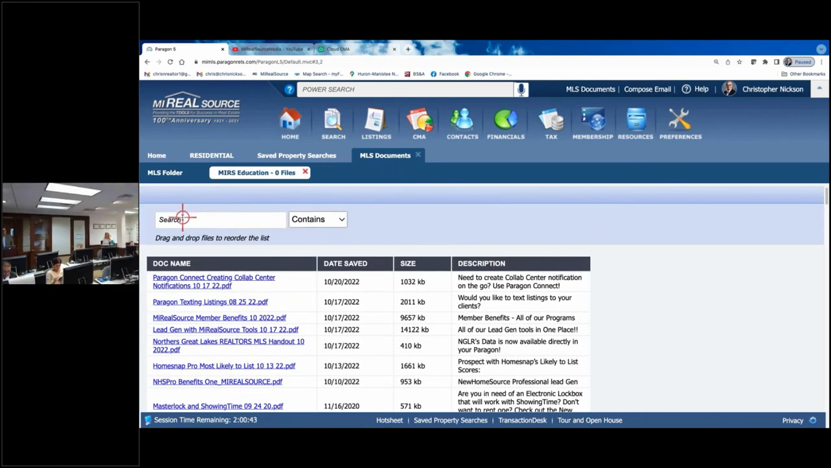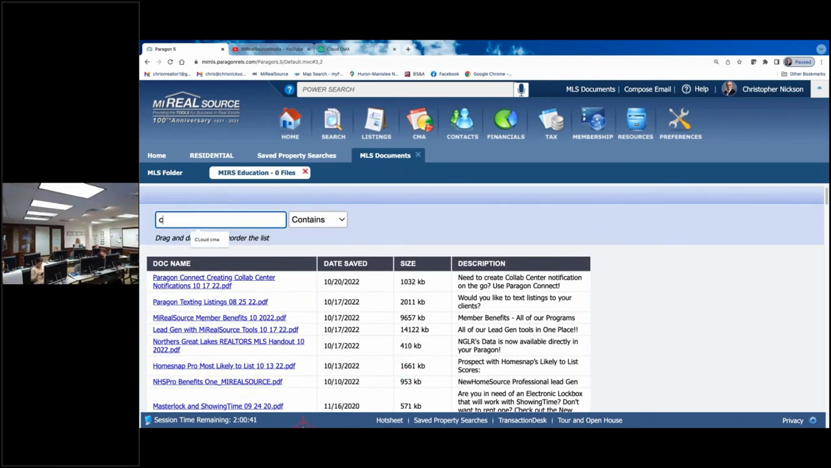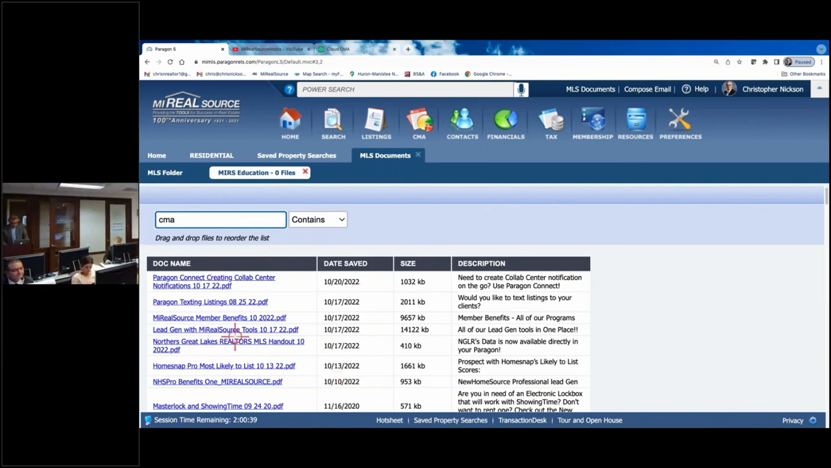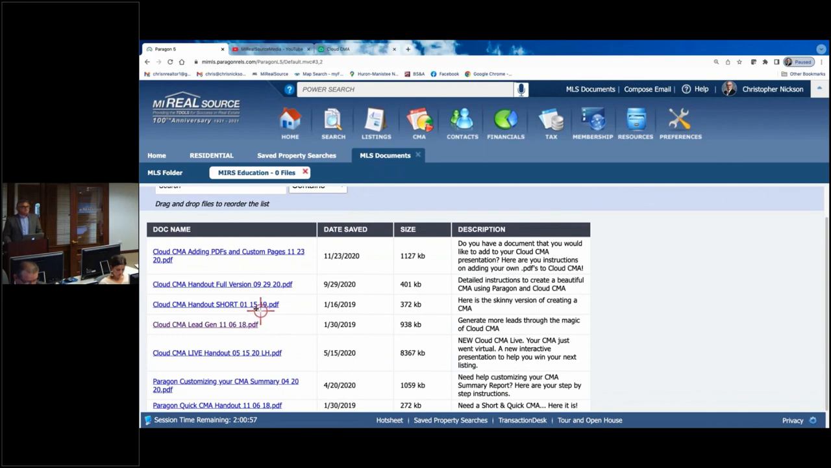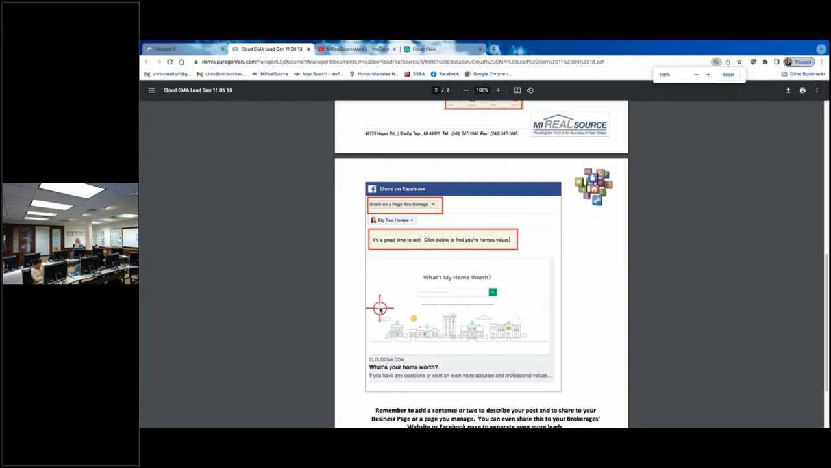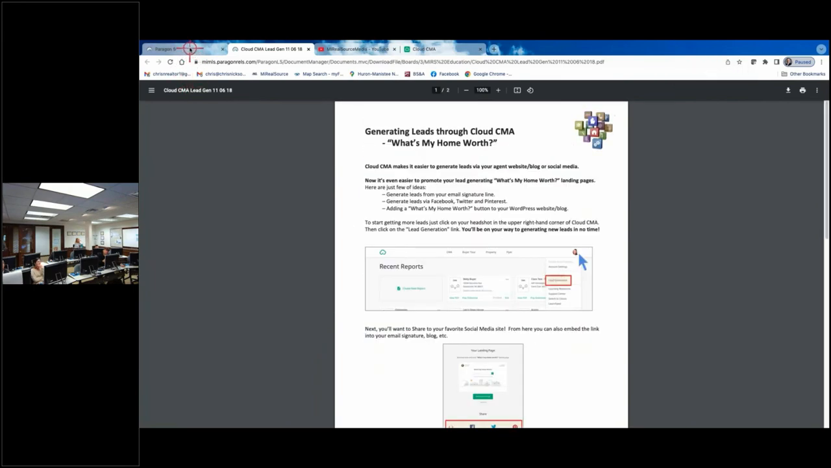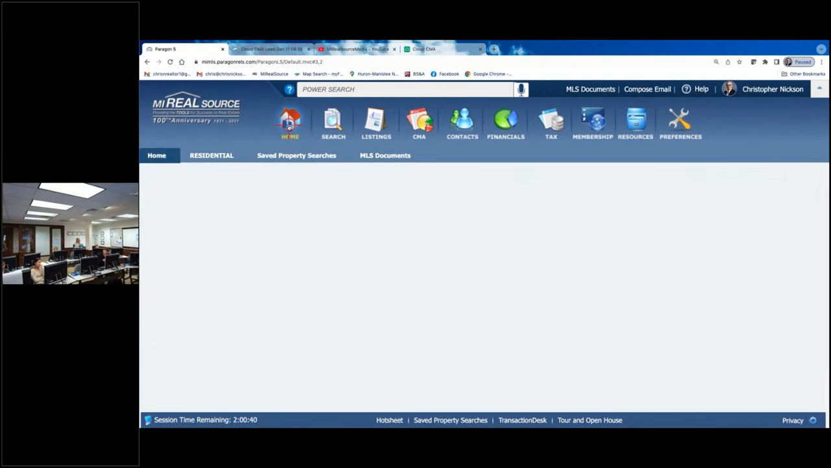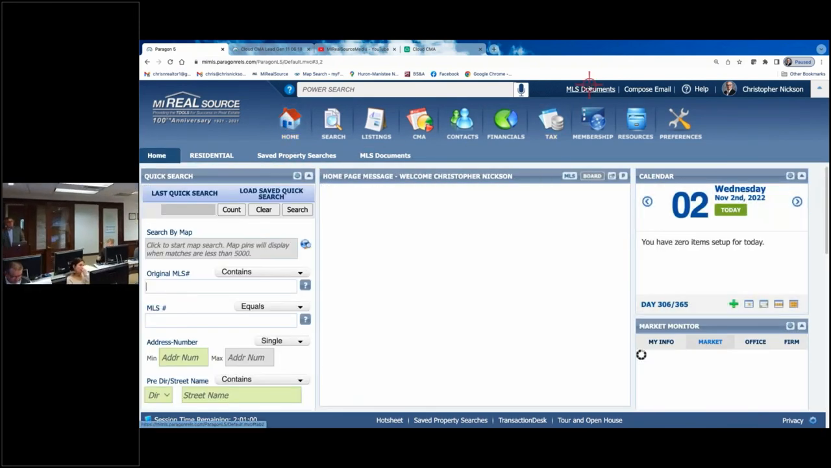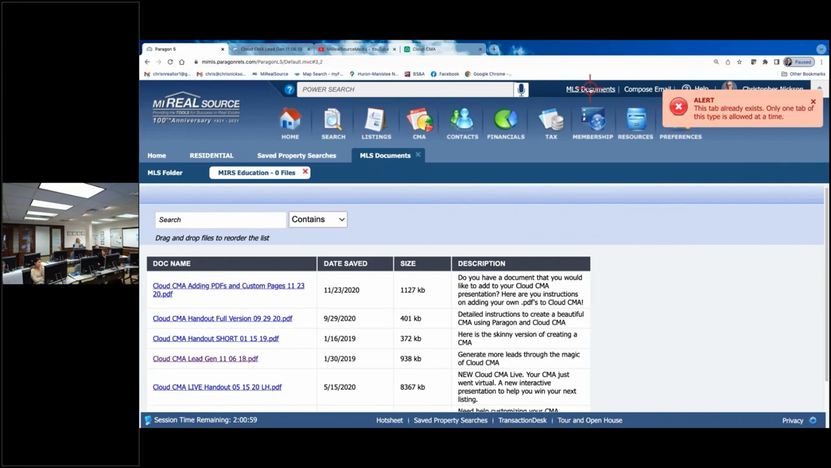All you have to do is come to the search bar, type in a subject, and it should pull up everything about CMAs, and you can find these cheat sheets, as Debbie calls them, all right in here. Here's one for CloudCMA lead gen, which I didn't touch on, but it's in there if you want to go through the steps to find some of that stuff. And that's a great resource that we have for you here at My Real Source. That's MLS documents, top right corner.